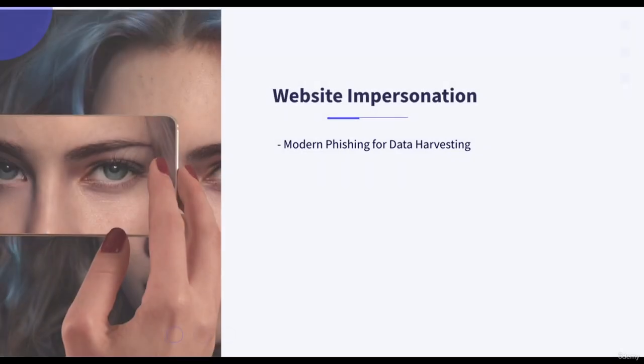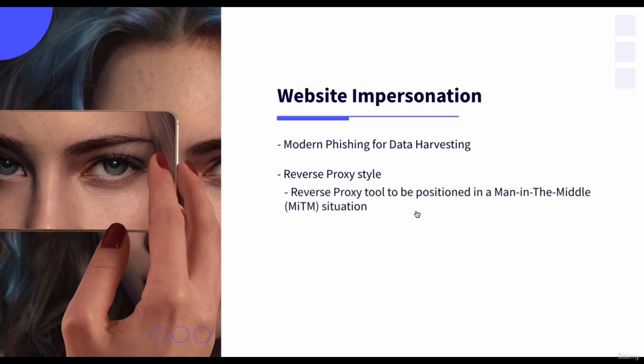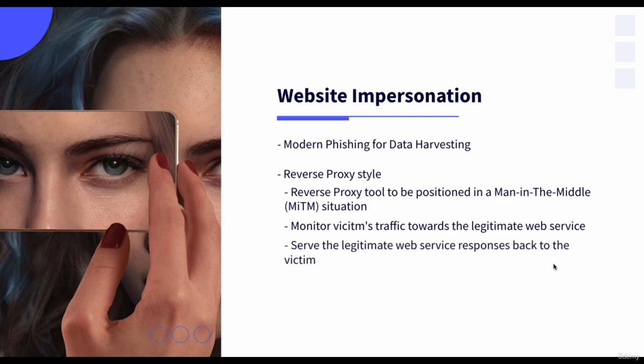Now, the modern way of doing website impersonating and cloning is to actually use a reverse proxy tool, whereby you do not need to perform any form of website cloning at all. You will basically need to set up a reverse proxy, whereby it will redirect all the traffic to the legitimate website that you are trying to impersonate. The reverse proxy will need to handle the responses from the legitimate web server as well, redirecting the traffic back to the victim. This means that you will be positioned in a man-in-the-middle situation, being able to monitor all the traffic between your victim web browser and the legitimate web server.